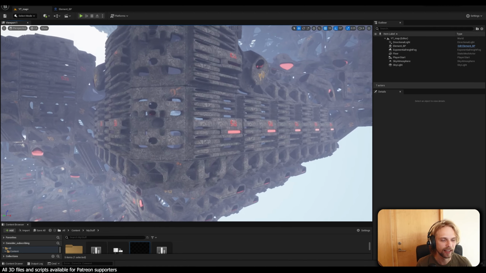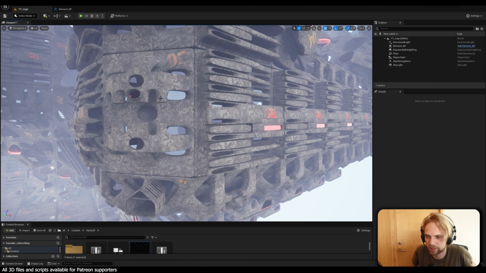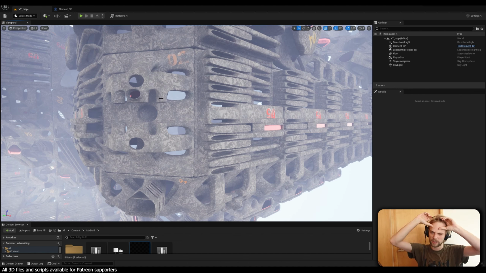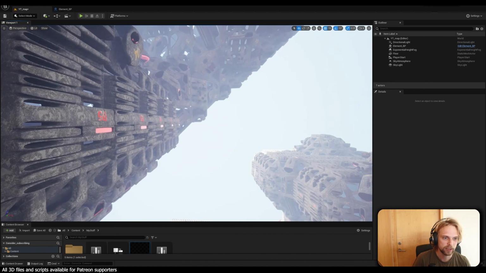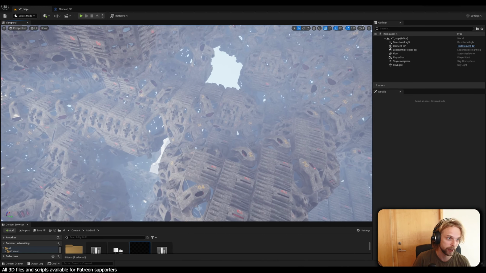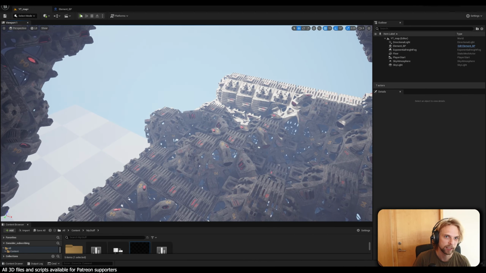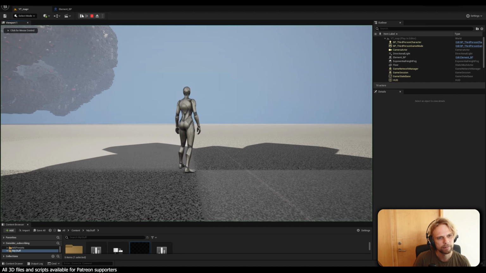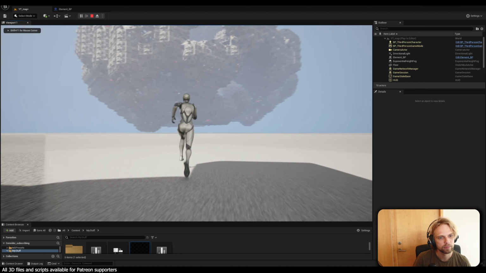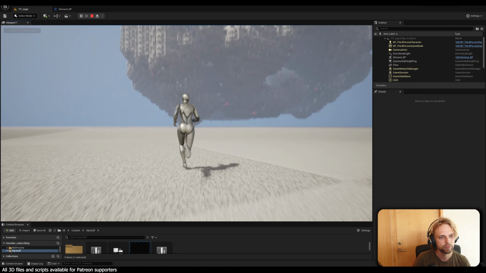Keep in mind, every single one of these elements is 10 by 10 by 10 meters. So it's not 10 cubic meters, it's 1,000 cubic meters. So these are big elements, and this is a big structure. Can we play? Hell yeah, we can.